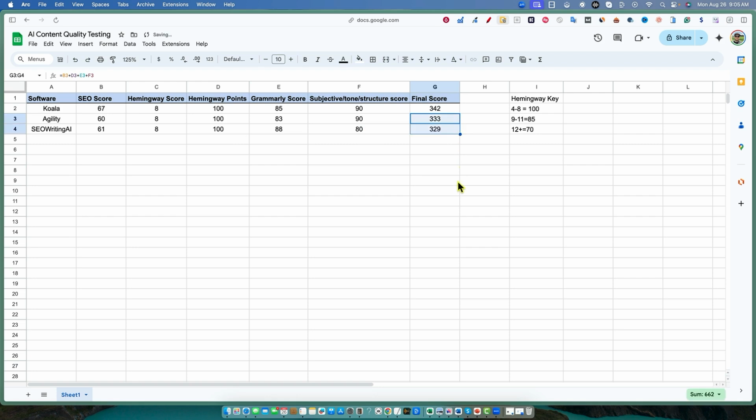We're going to drag down and see that this one scores a 329. So SEO Writing AI gets a 329. It scored decent on the SEO score. It actually scored a little bit better than Agility. And I know there are people in the comments saying, well, you didn't use the keywords and all that. A lot of this testing cannot be 100% apples to apples testing or control group testing. It's very hard.